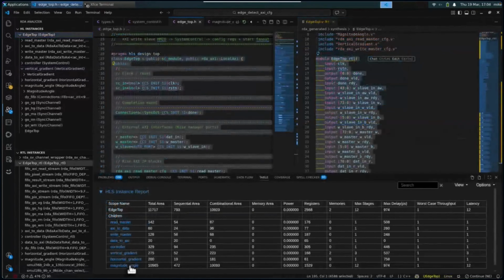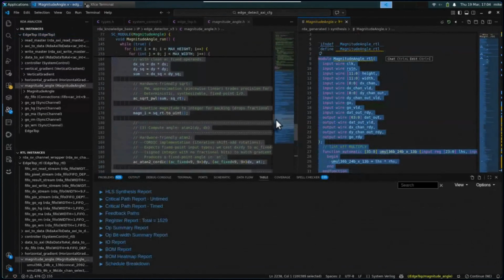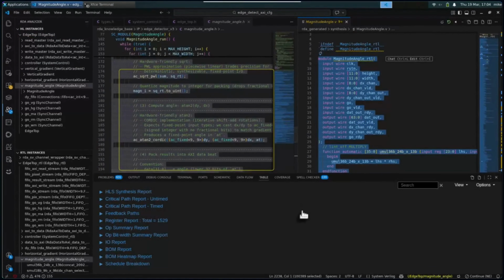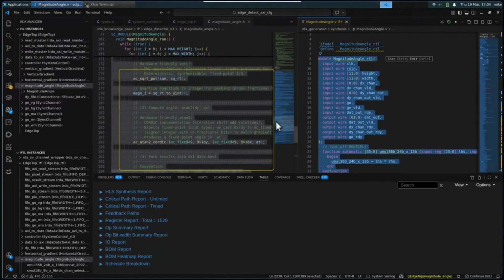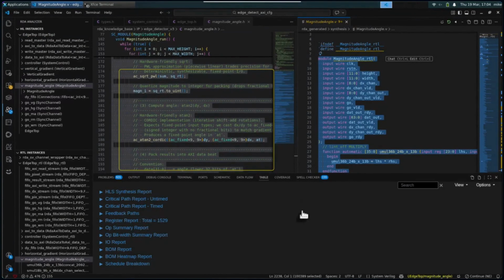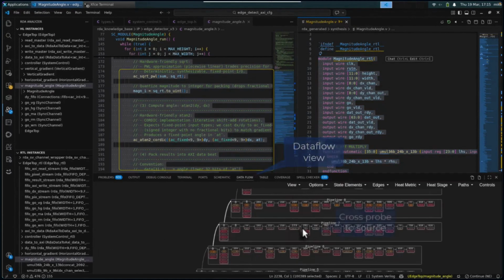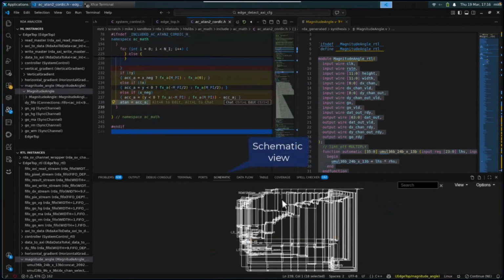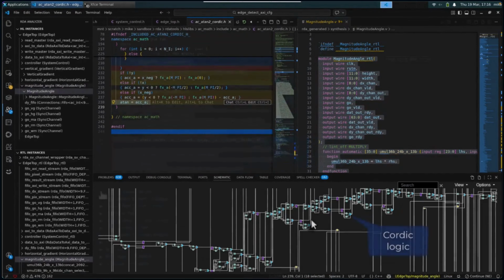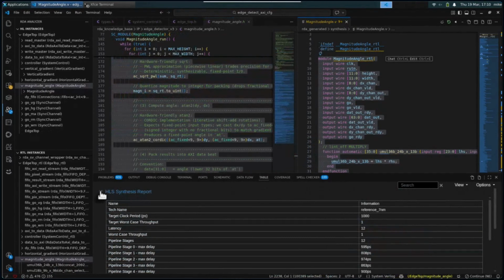Magnitude angle is where the heavy math lives. It computes a square root using the AC math library piecewise linear approximation and an arctangent using the AC math CORDIC implementation, which is why this block has 12 pipeline stages as it's iteratively rotating vectors over multiple cycles. Despite the complexity, the design is still able to achieve 1 pixel per clock throughput.